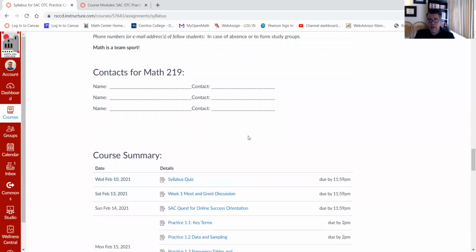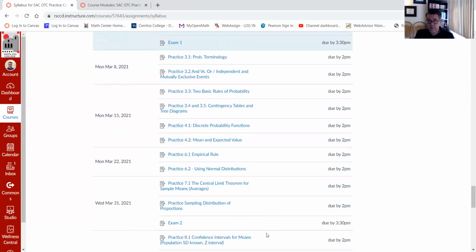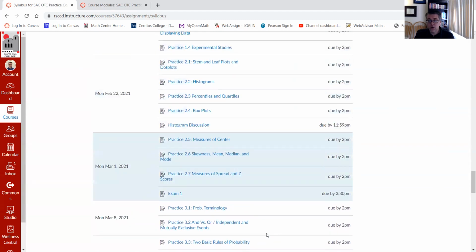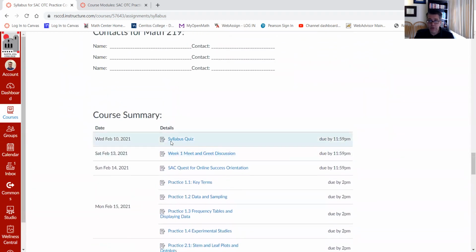Now at the bottom of the syllabus, you have all of your due dates for all of your assignments already preloaded here. So you go to the course syllabus tab, and you can follow along these due dates. The syllabus quiz is the one that is coming up first. That's on the 10th. The meet and greet discussion is the 13th.